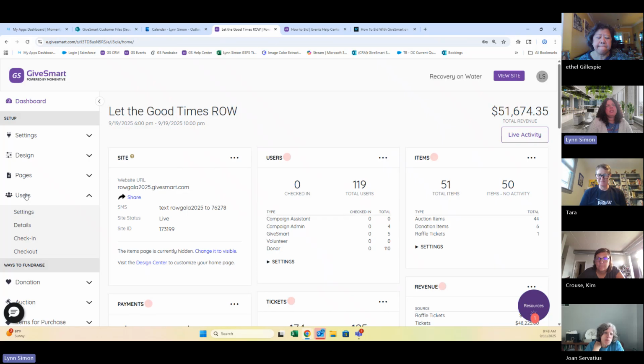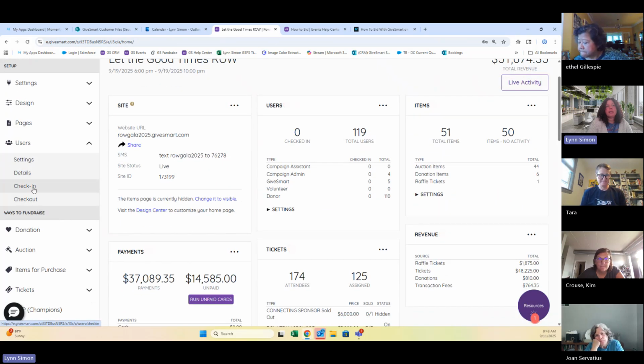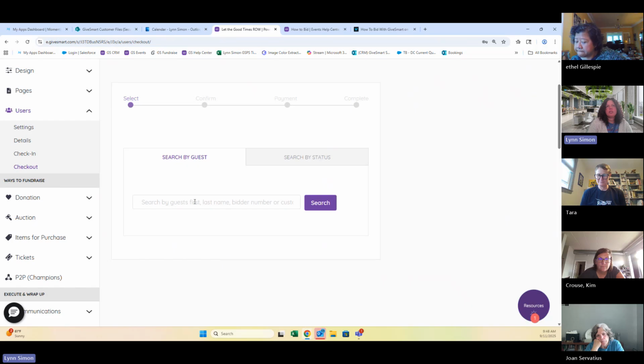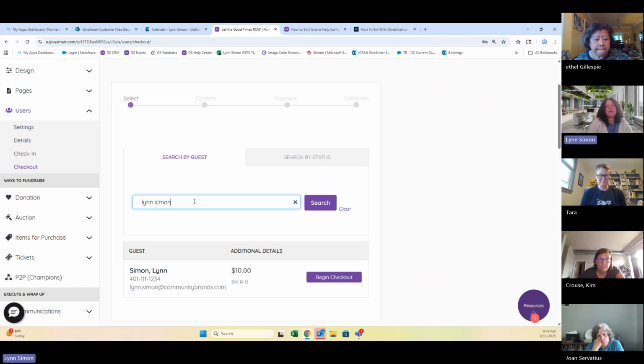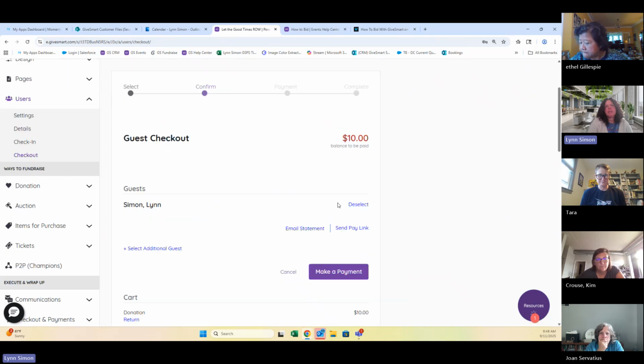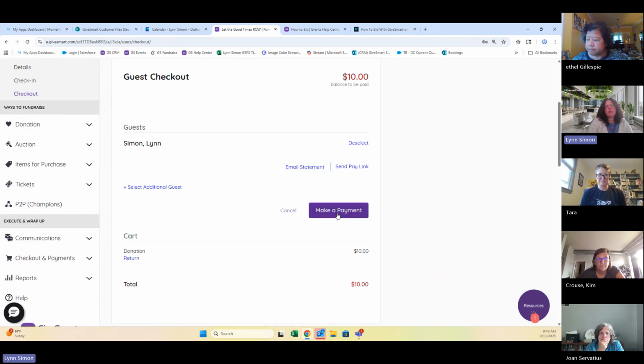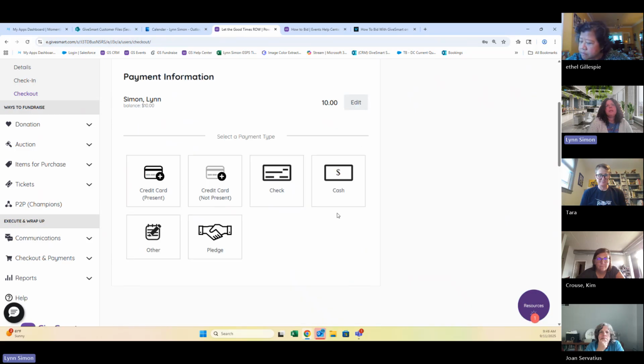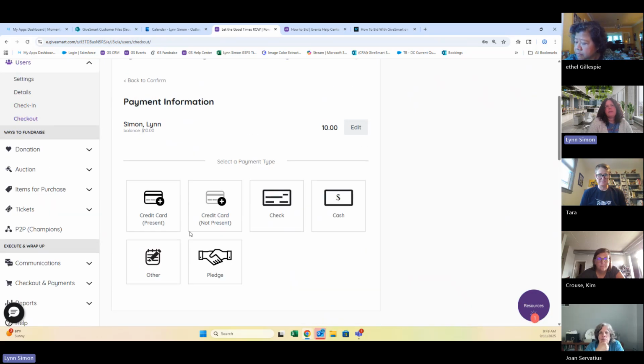So from the same place, users, where we started with check-in, is where we're going to go for checkout. And it's the same exact process. You're going to search for the guest by name. So I'm going to put in here Lynn Simon, and I'm going to see that I have my balance. If I click on begin checkout, this will now show me where I can go ahead and click to make that payment. And I can pay via the credit card I have on file.